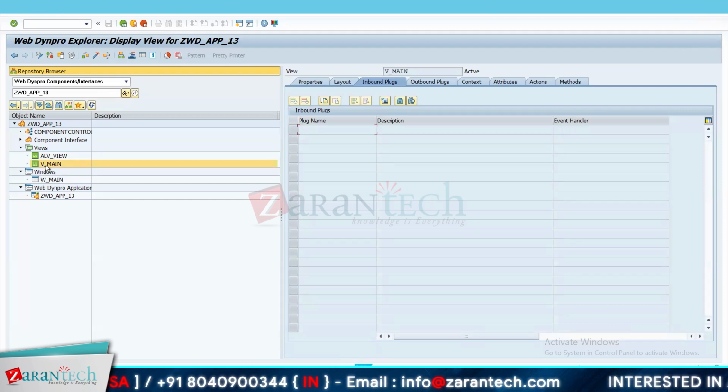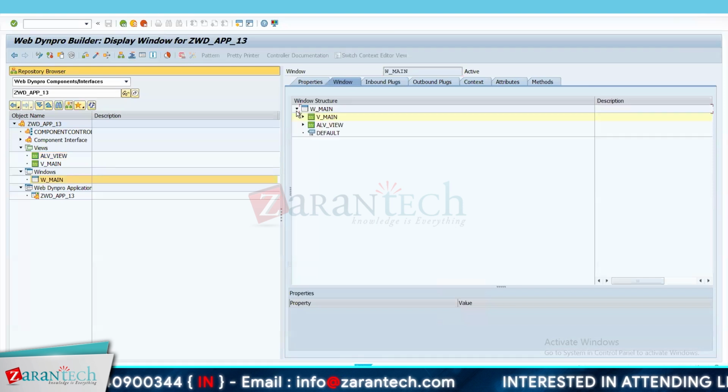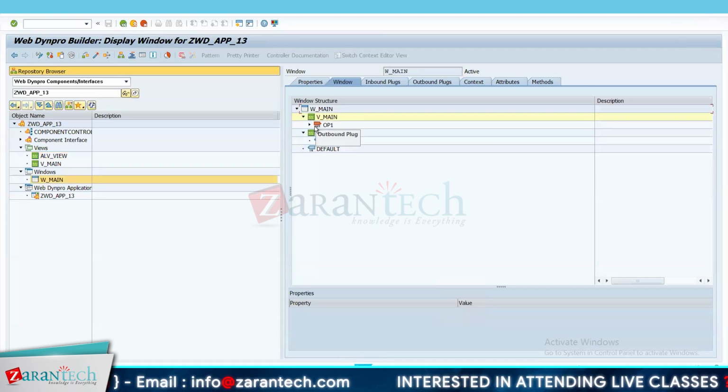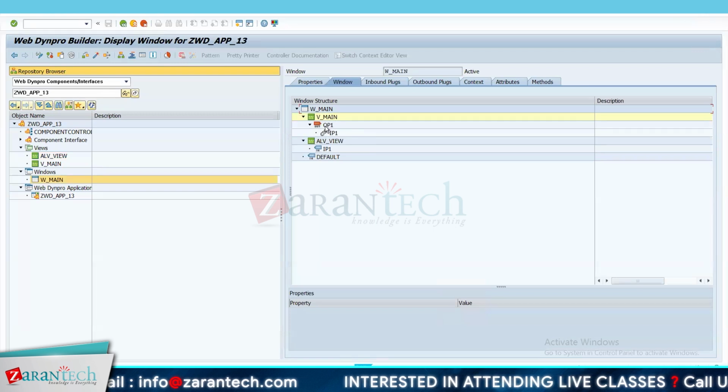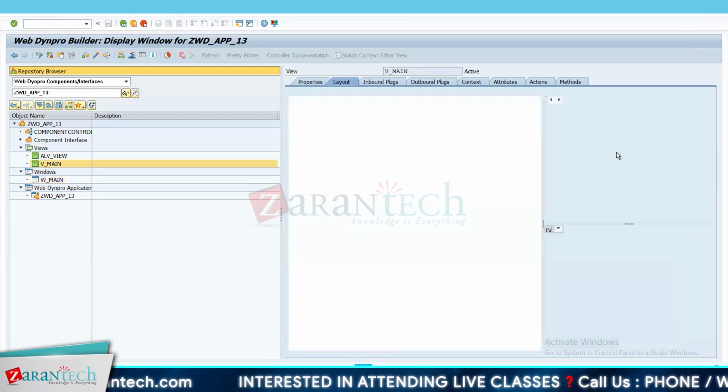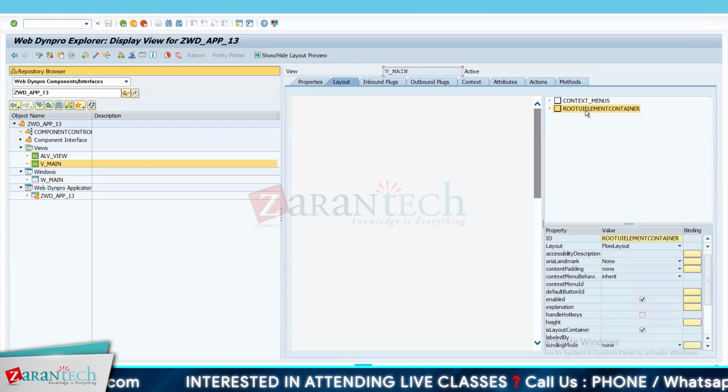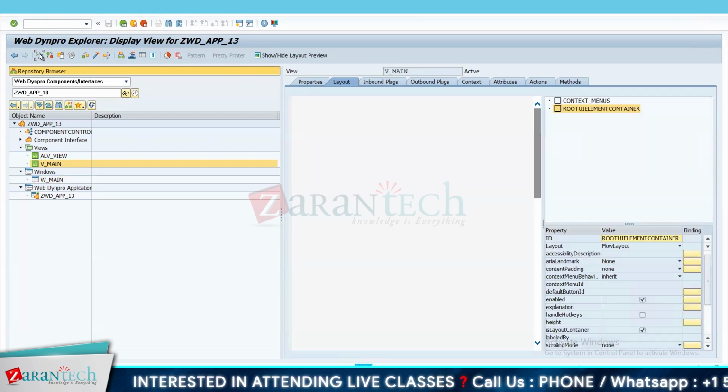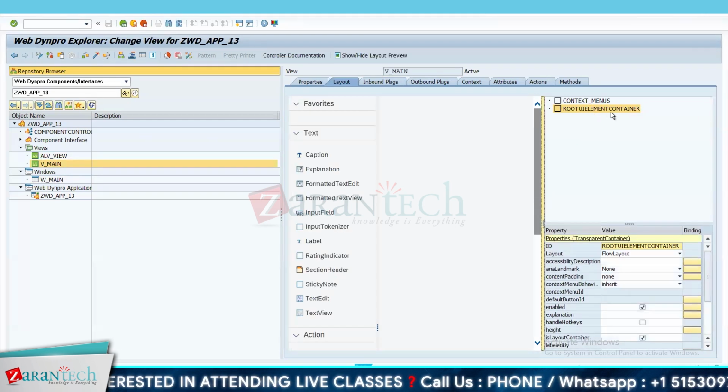Now I will go to our v_main. One more thing I've done in our window: I have embedded our second view also, and I also created a navigation from view 1 to view 2, so I can navigate from one view to the second view. In v_main, I will open it in edit mode first.